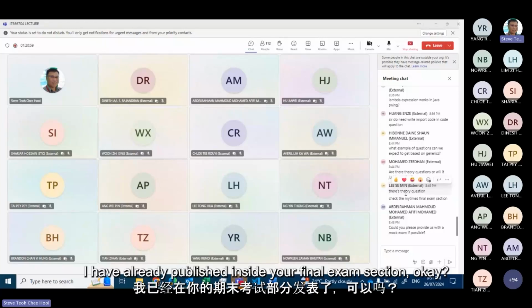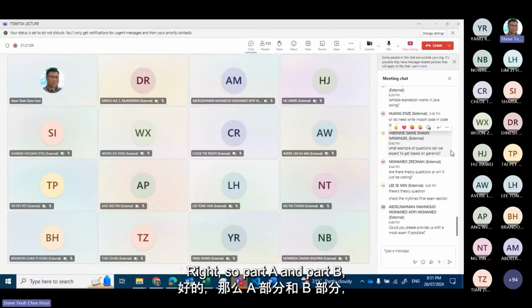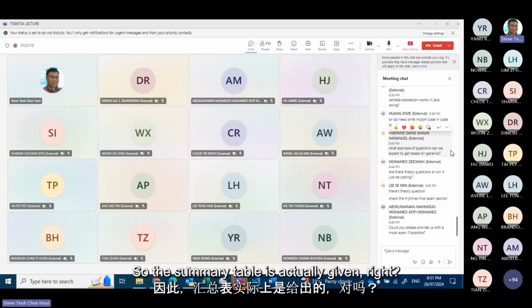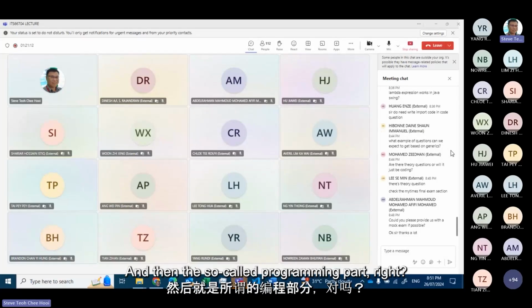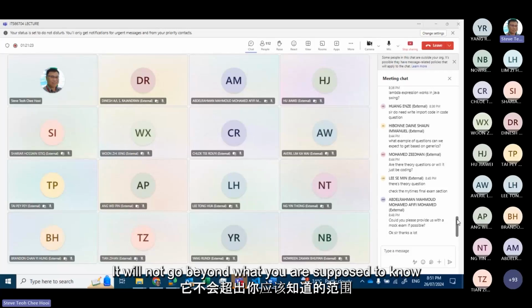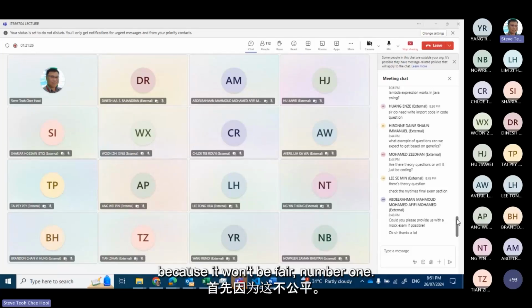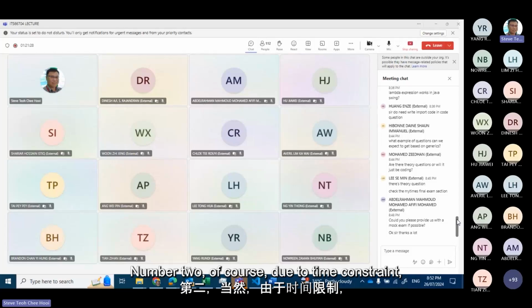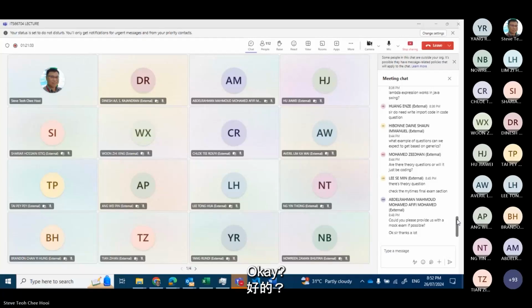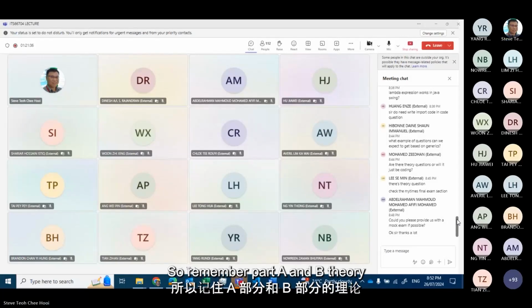And then the theory questions, of course, I have already published inside your final exam section, okay? Right, so part A and part B, in fact, I've already shown you the format, right? So the summary table is actually given, right? And then the so-called programming part, we are just going to focus on some of those important aspects that you need to know, right? It will not go beyond what you are supposed to know because it won't be fair, number one. Number two, of course, due to time constraint, I guess that's the best we can do, right?